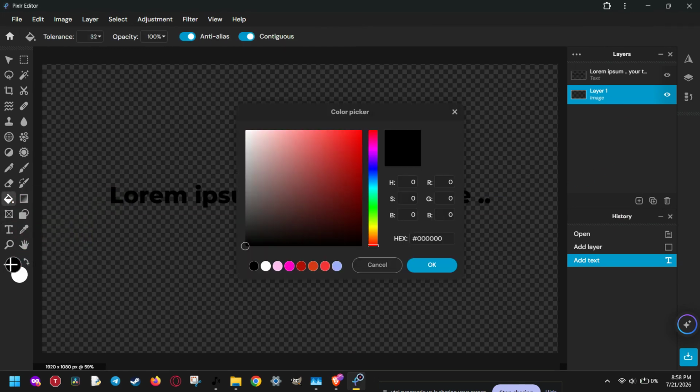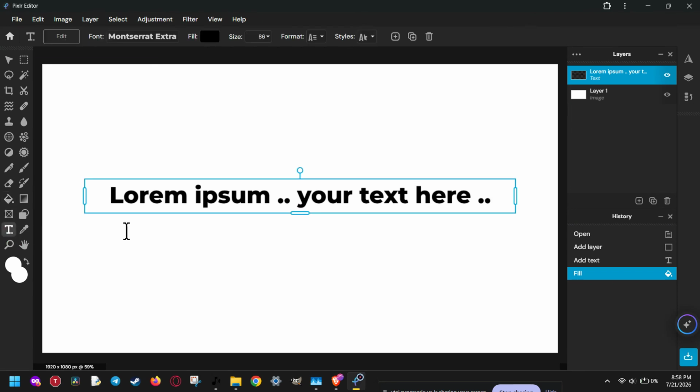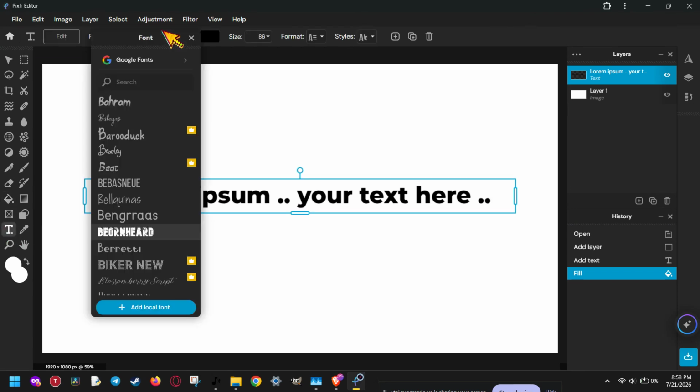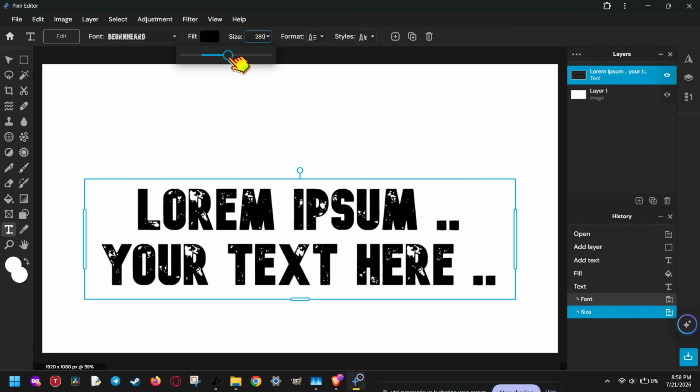Choose a thick, heavy font like Impact or Montserrat Black. These fonts work really well because they give the 3D effect a strong base. Then set your main text color to a bright foreground color. A vibrant red, blue, yellow, or green usually works great, especially if you want the 3D depth to stand out clearly. Once your text looks good, head over to the Layers panel on the right side.